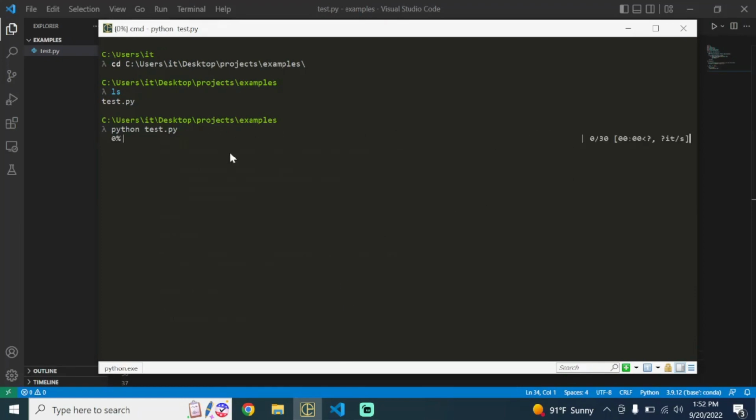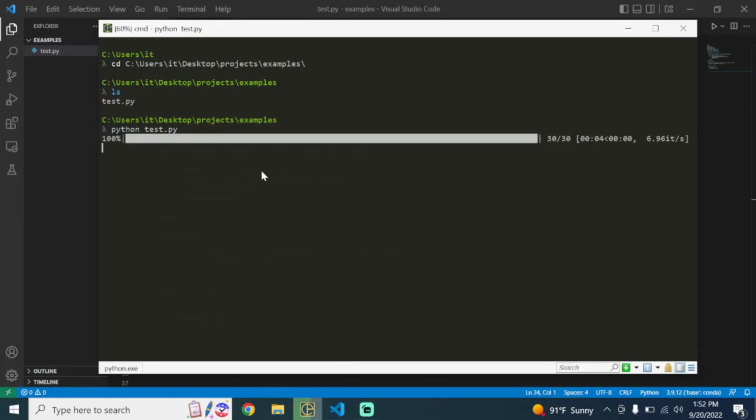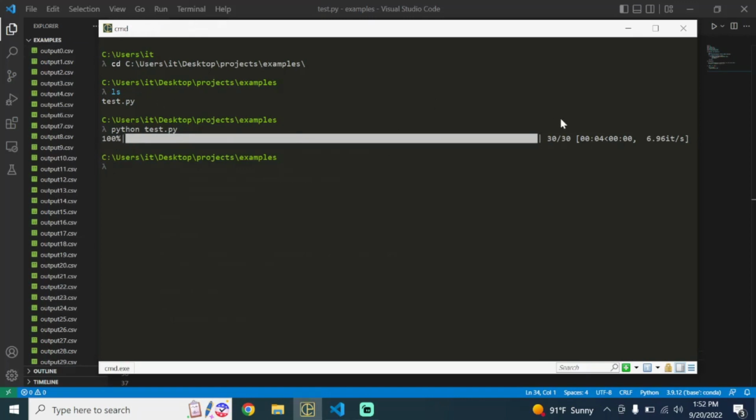And here we have the progress bar that opens up. And there we go. So it kicked them all off in parallel, and here we see all of them populate into our directory.